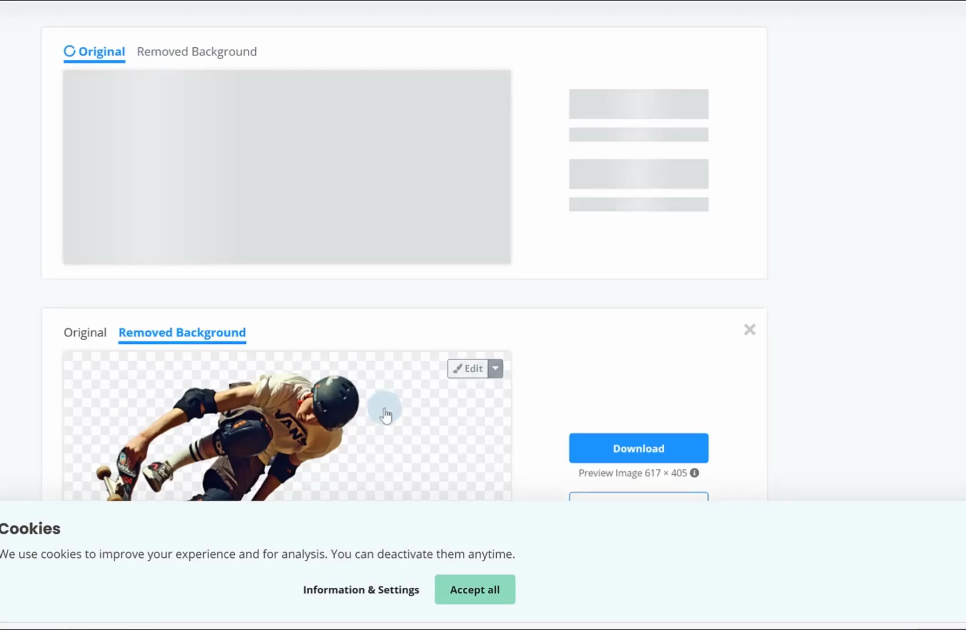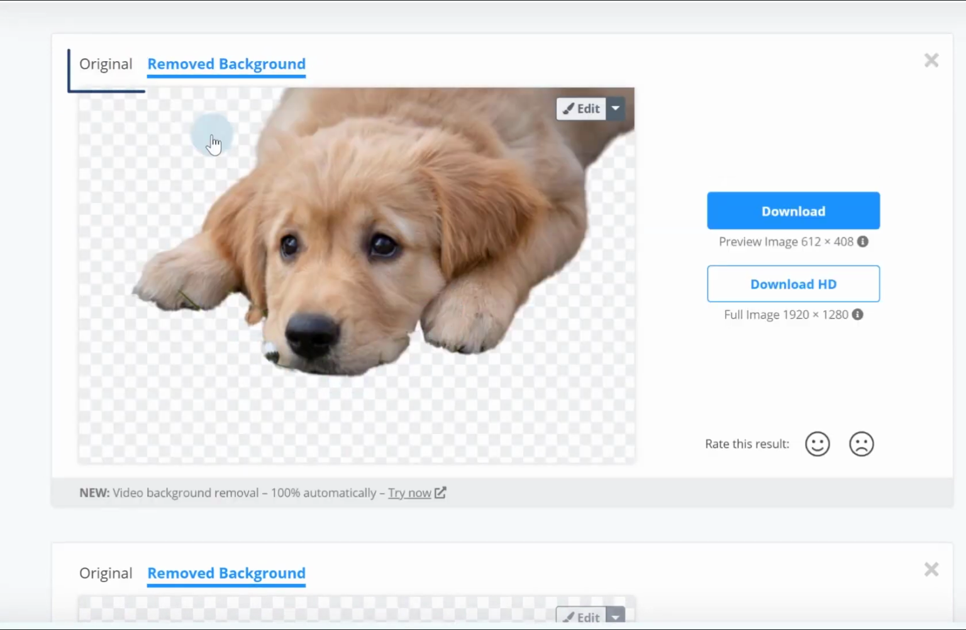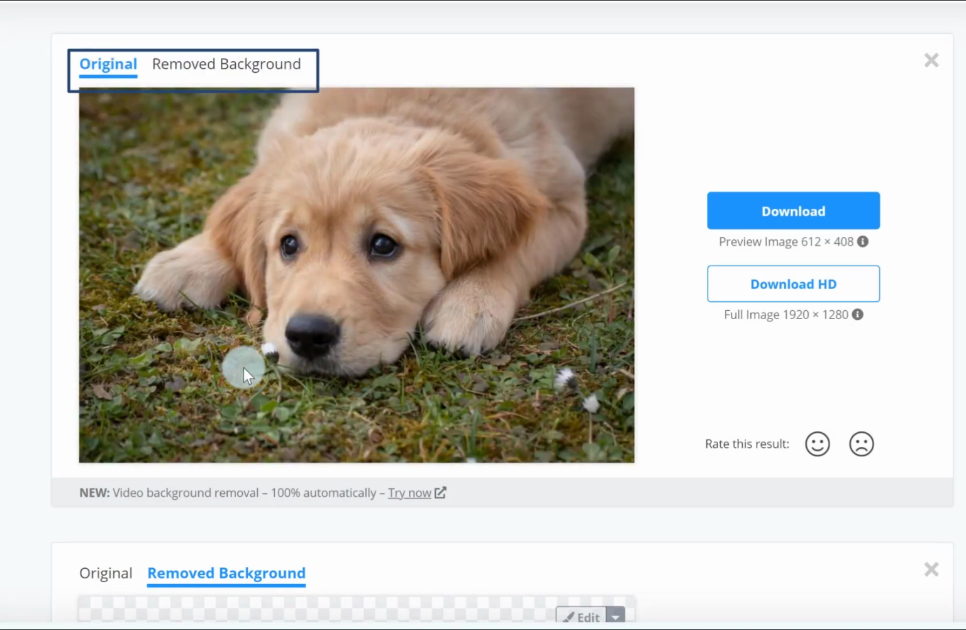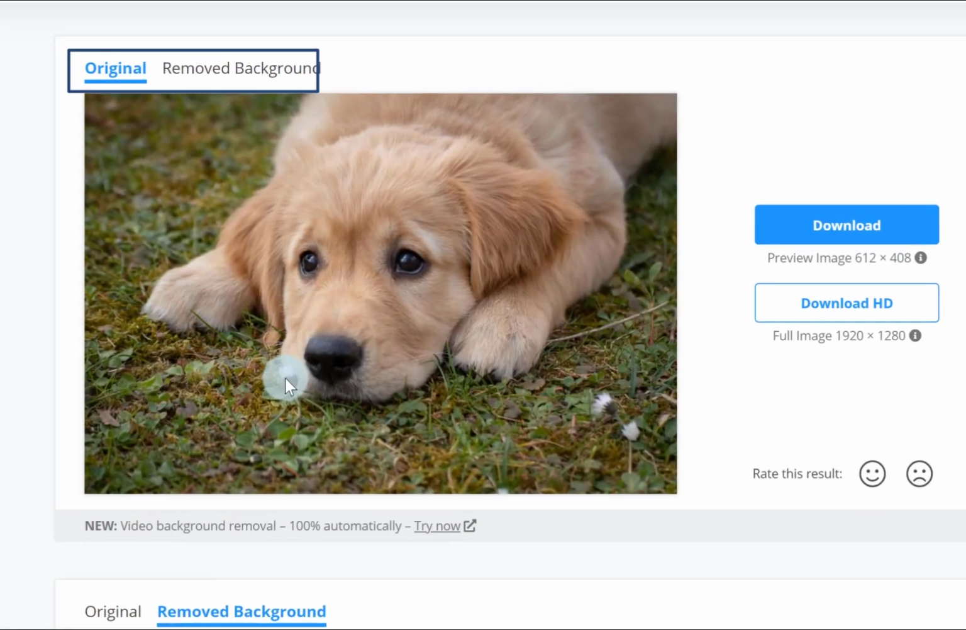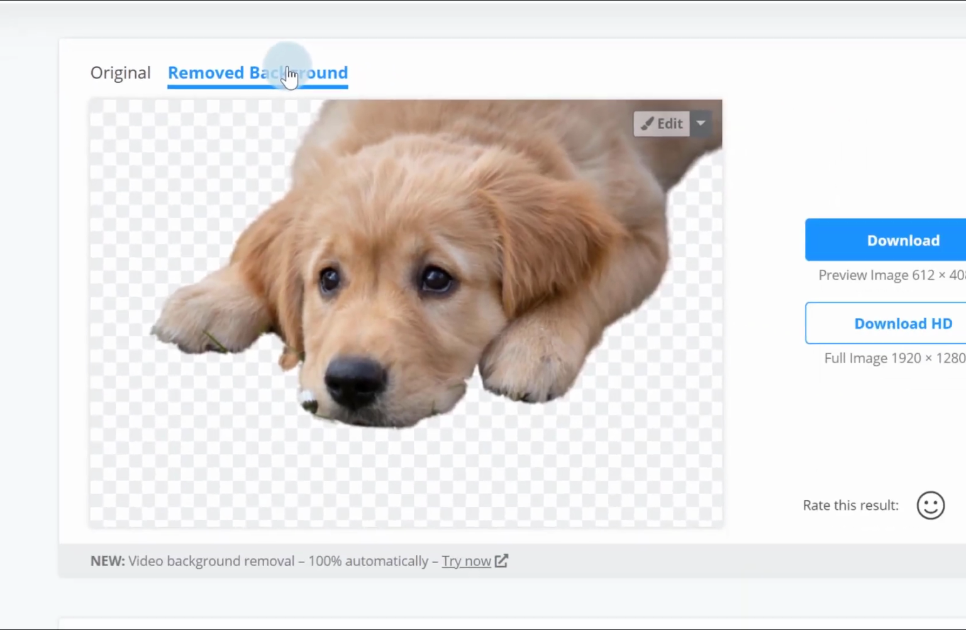So this is my third image. This one's slightly more complicated because you can't remove the background cleanly. I don't know if you saw that. You can see how some of the pieces of grass and the daisies are actually going over the image of the dog. So it's never going to be perfect.